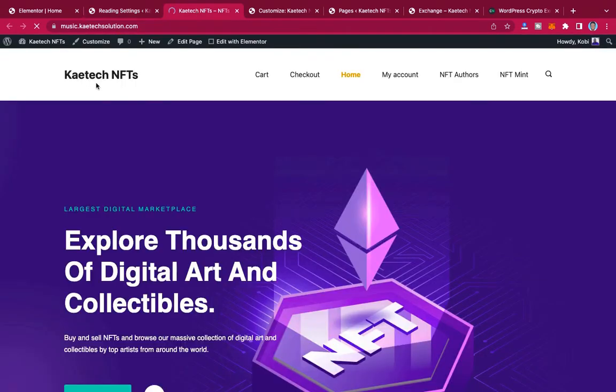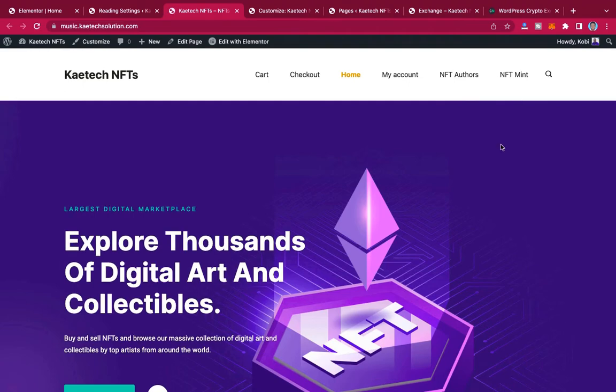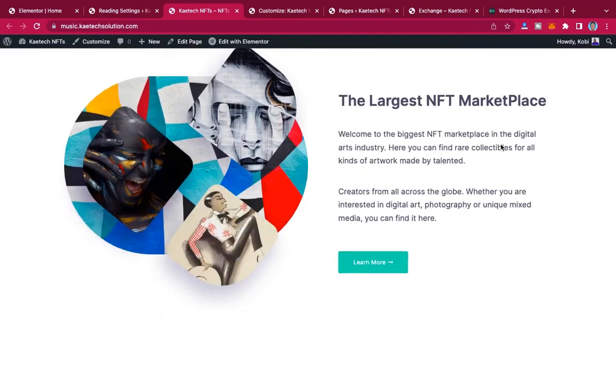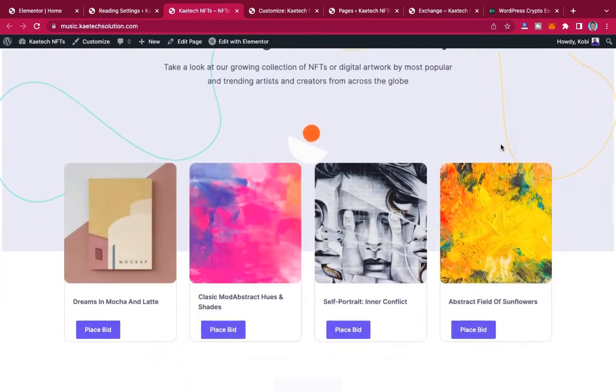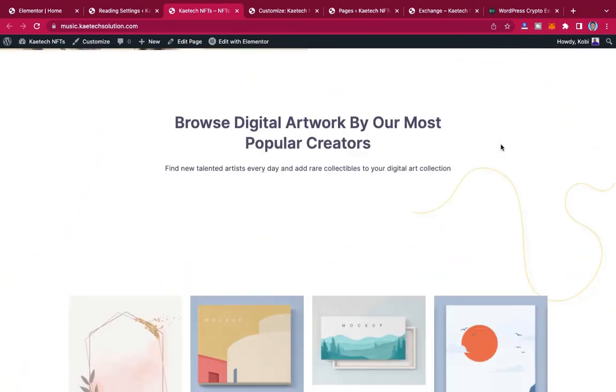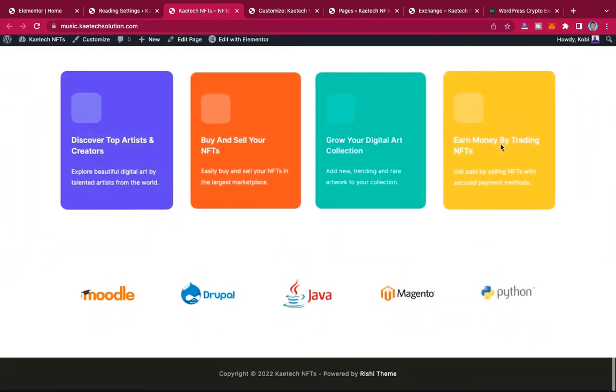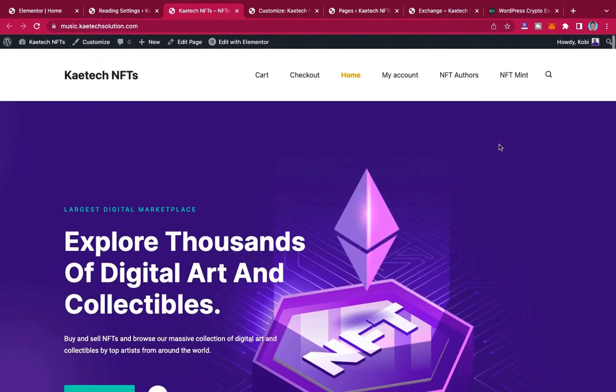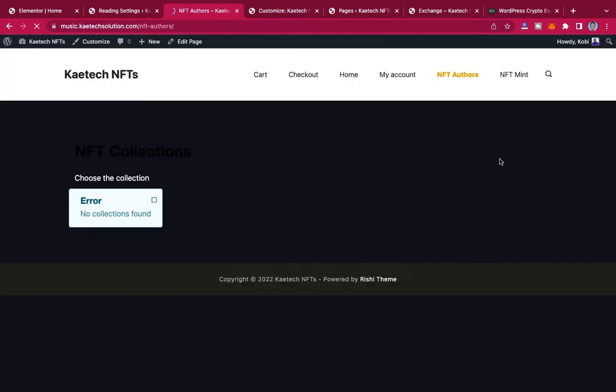Forget about the header. The header hasn't been changed yet, but this is how it looks. It still looks the same because this one was created with Elementor. But let's look at a different page, let's say the NFT artist page, and see if it is in dark mode or not. As you can see, it is in dark mode over here.